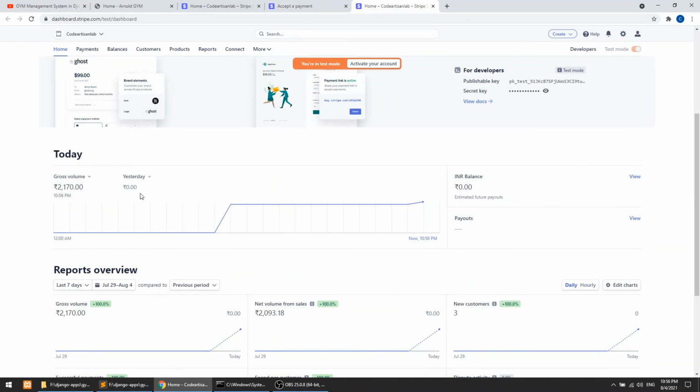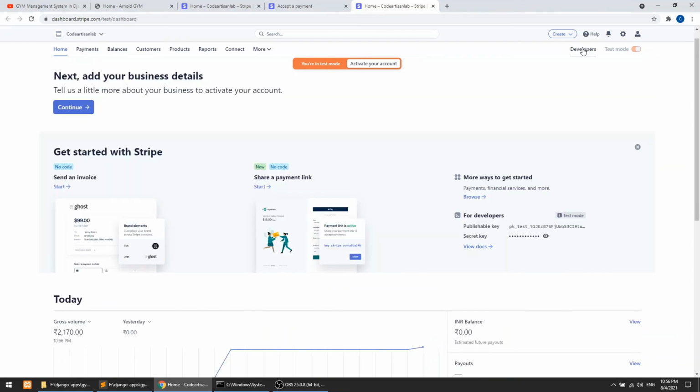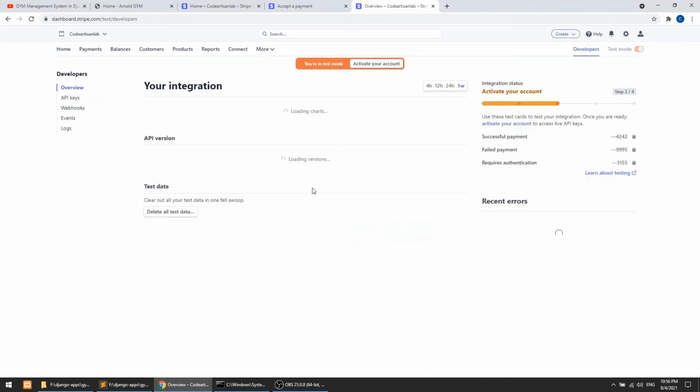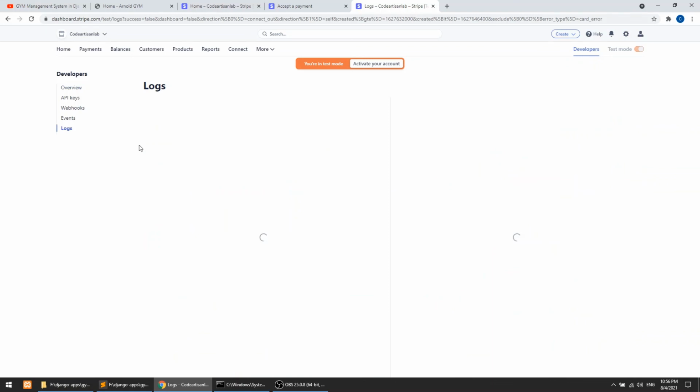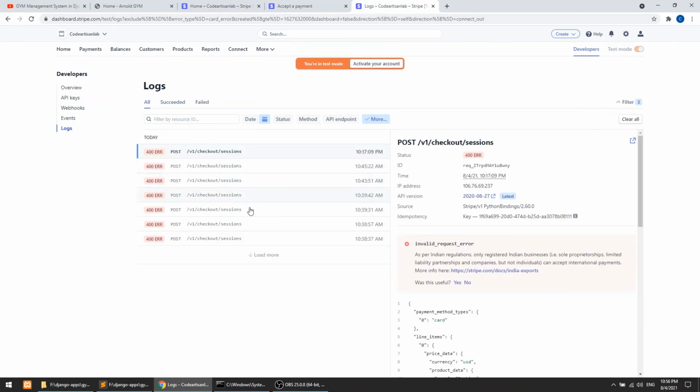So let's go to the reports. Let's go to the developer section. Okay, and we have successful, succeeded. Actually, these are the logs. Let's go to reports.